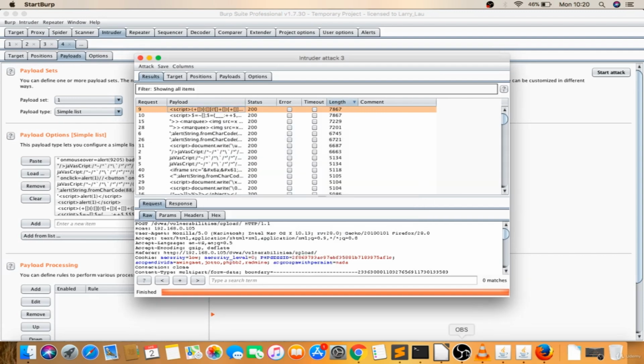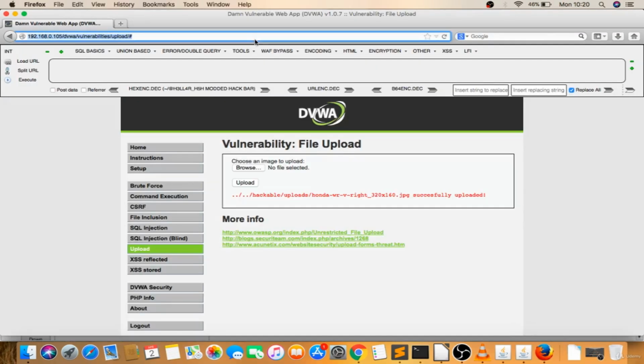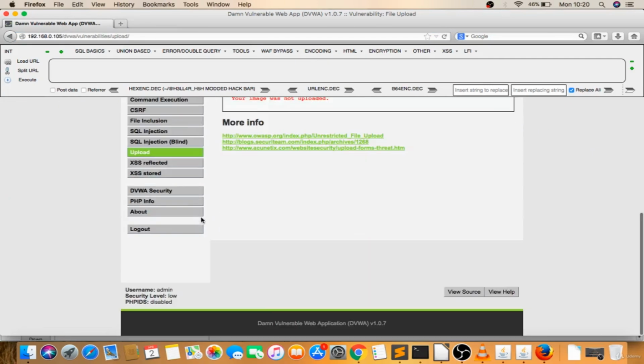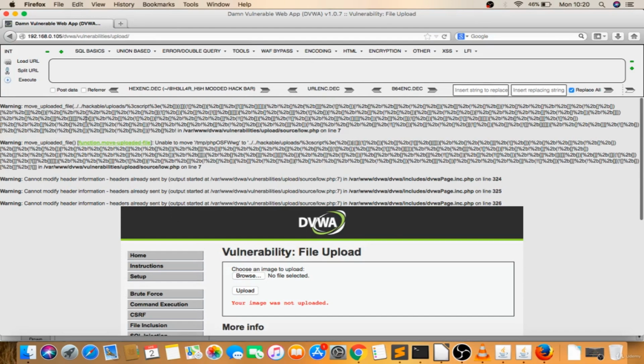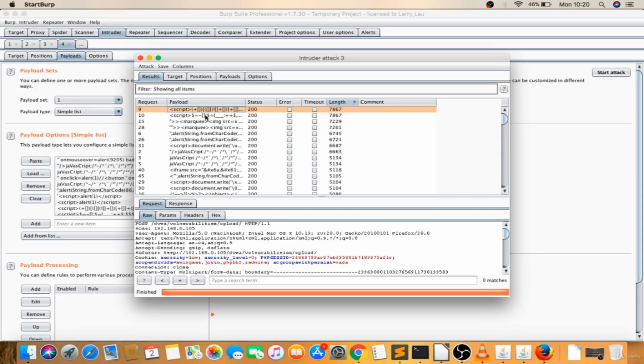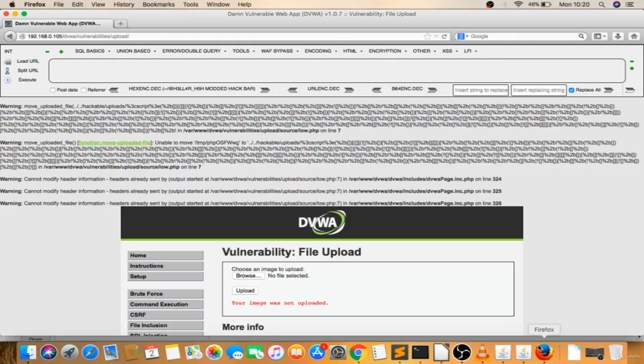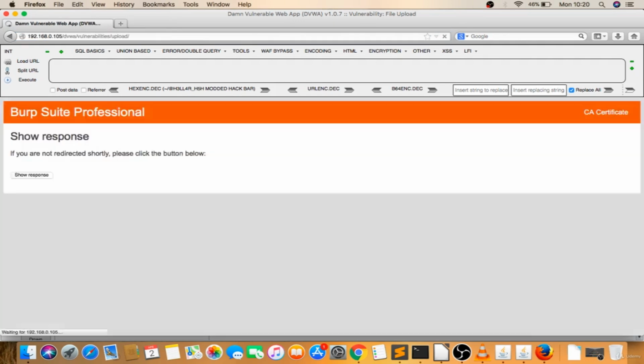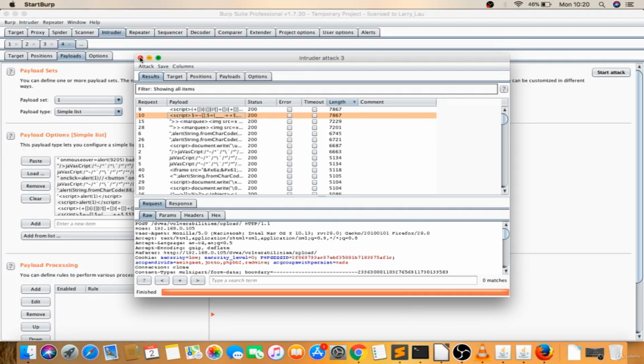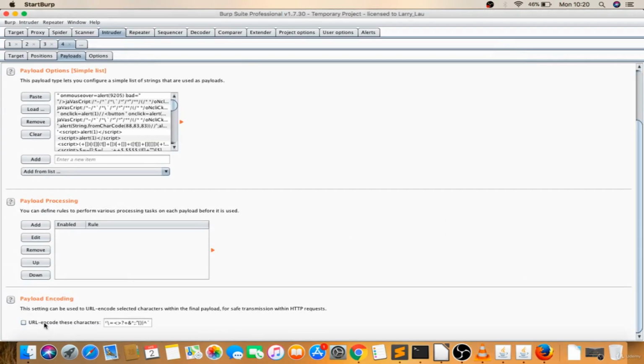Copy this. Let's open this now. So it's uploading but it's not executing our payloads. Maybe this is a lab, that's why, but in the real world it will work. Yes, it will work. We can also try by disabling URL encoding.